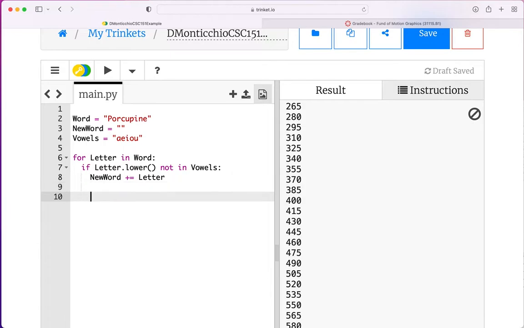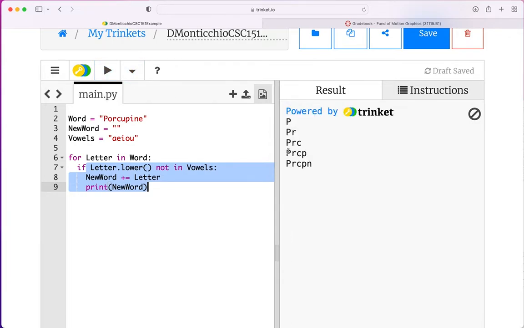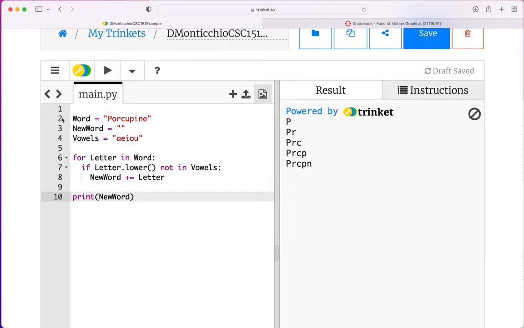And just to prove this point, I'll print out new word, just so we can see this get built in real time, so that you'll see it happen in each part of the loop. So it became the P, then PR, PRC, PRCP, PRCPN. So, yes, we successfully deleted all the vowels from the word porcupine by the end of this loop. And assuming we moved this outside of the loop, we would get this result without seeing all the incremental steps in the way. That's the first thing I'll show off.